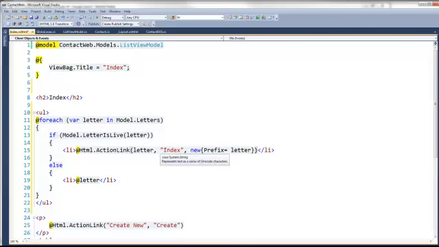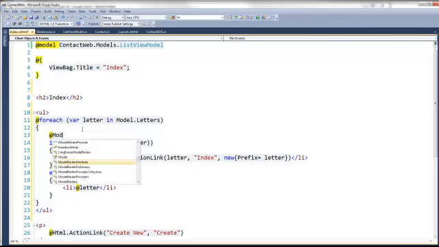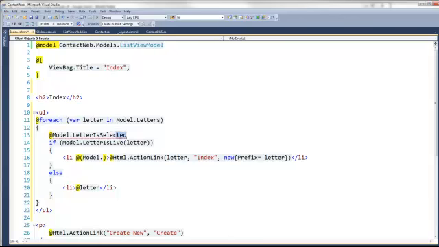And the other thing that I'm going to do here is that to find out whether or not this is selected, I'm going to say if model.letter, this doesn't give me code completion here, which is a little bit annoying. So if I did it up here, it would actually allow me to do it. I'll say model.letter is selected. Okay, I'm going to copy that here.